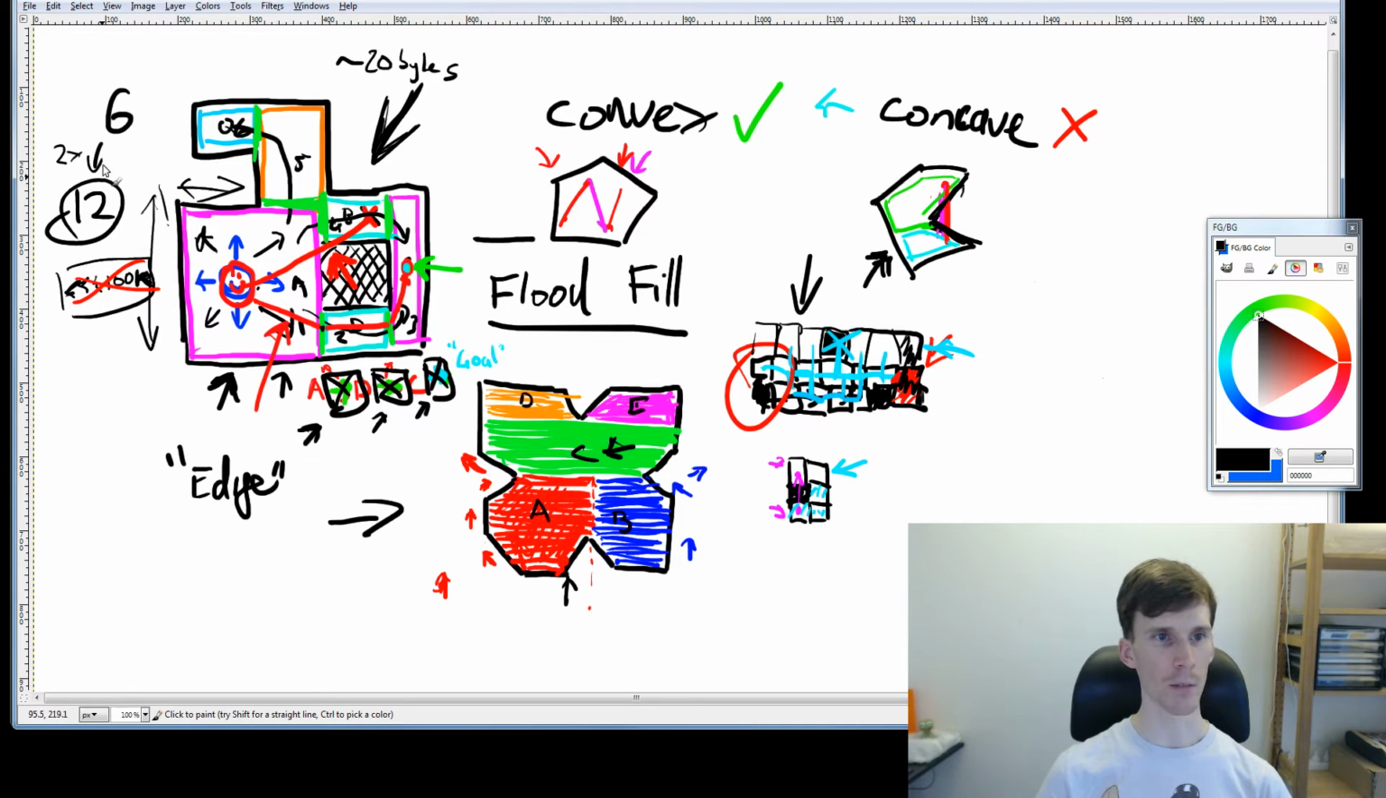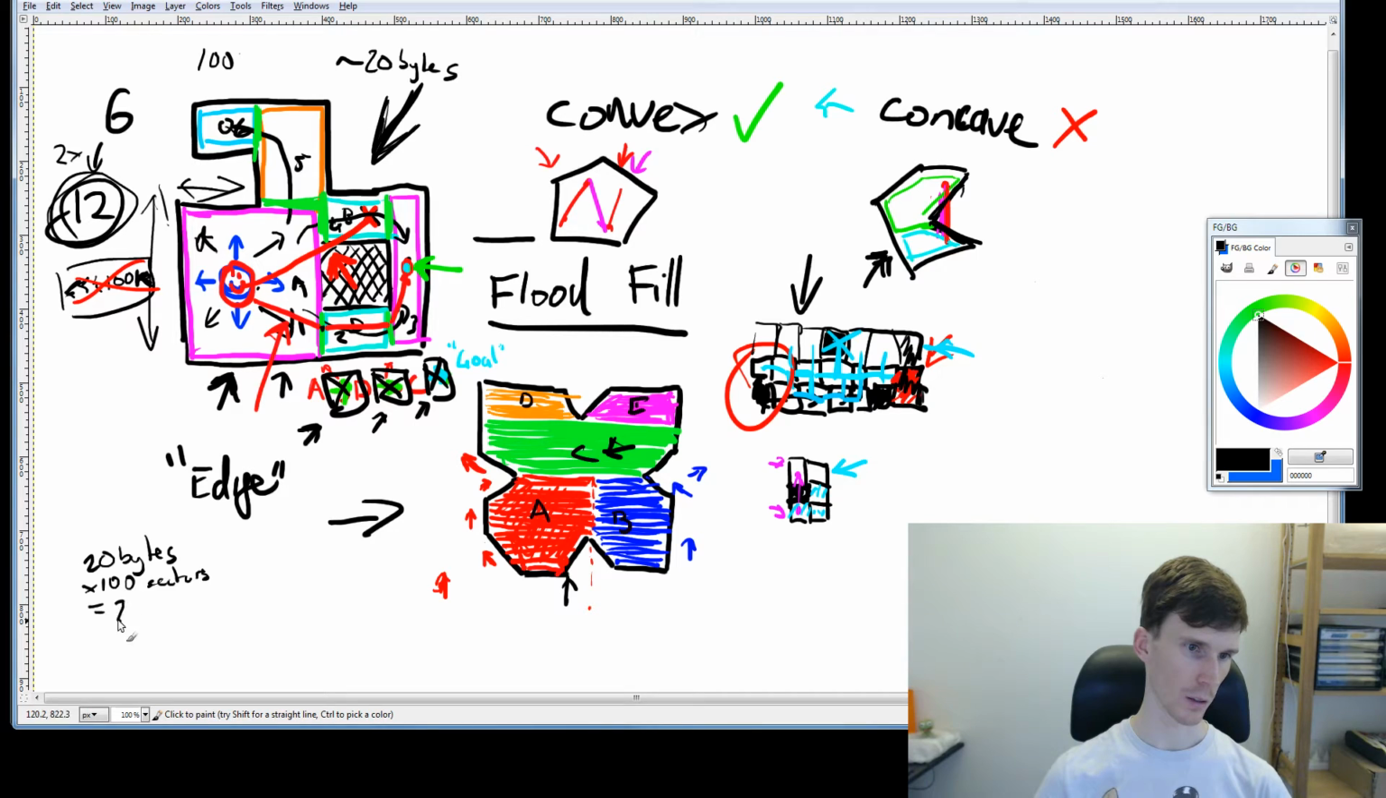And we might have 12 sectors, as we were saying. It could be 12, or as is the case, it might be 100 sectors. So that's 20 bytes times 100 sectors, which is 2 kilobytes, which is a lot less than 200 kilobytes.